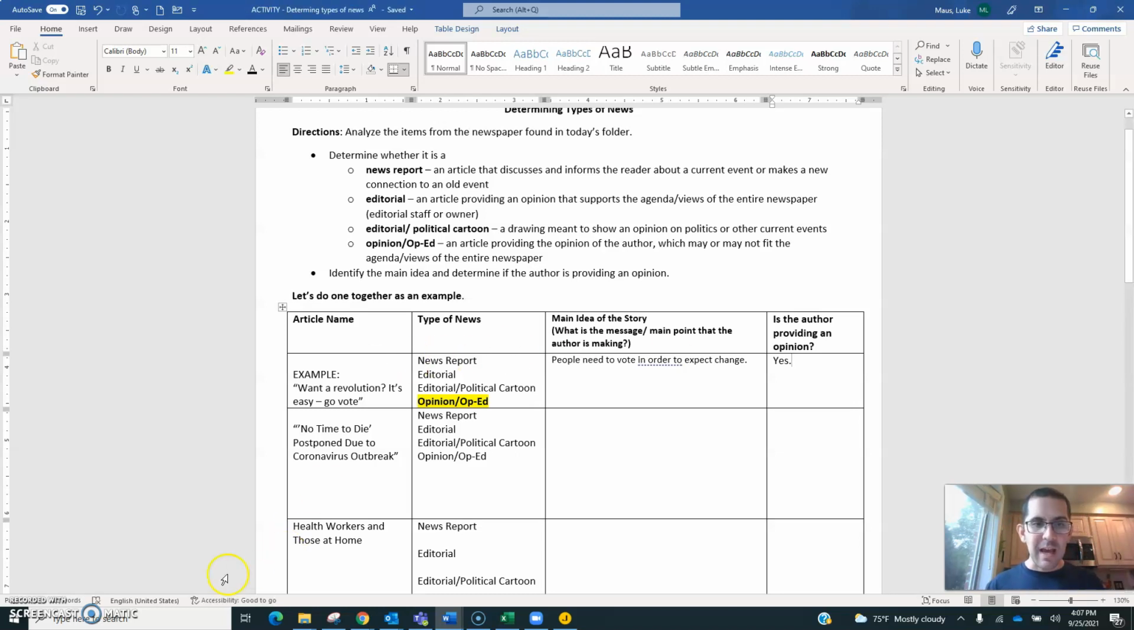Okay, everybody, at this point, we've modeled our example, which was an opinion piece. Now you need to go through the remaining articles. You need to go through the remaining stories to determine: is it a news report? Is it an editorial? Is it a political cartoon? Or is it an opinion piece? And you want to do exactly as I have done.